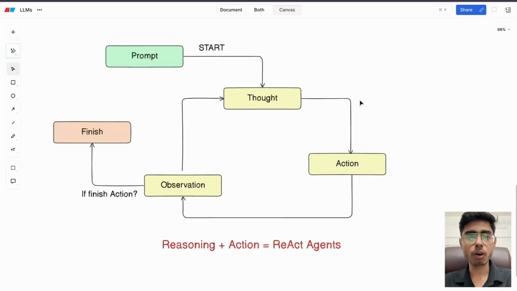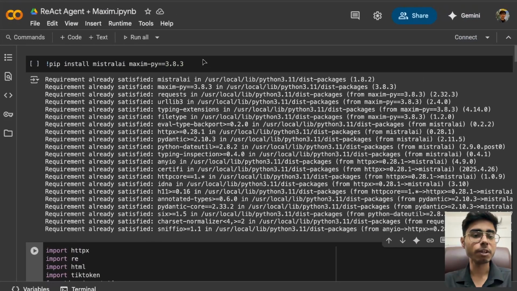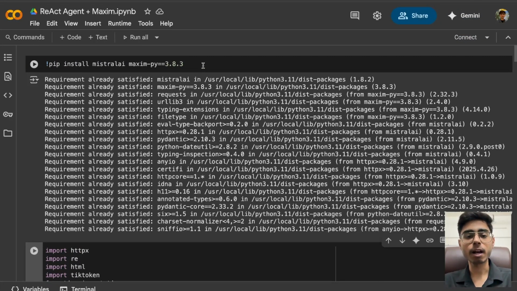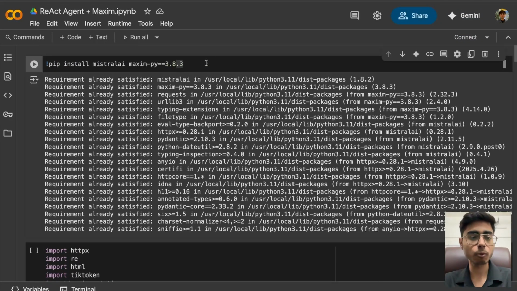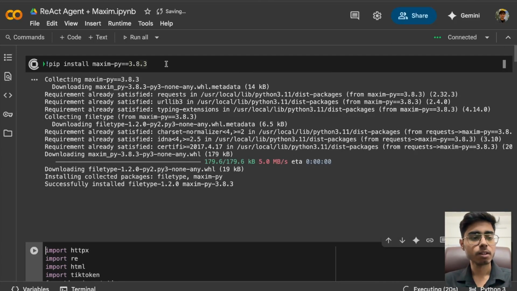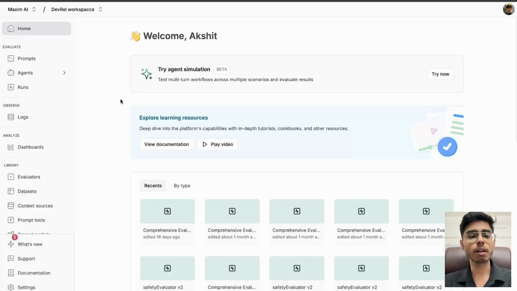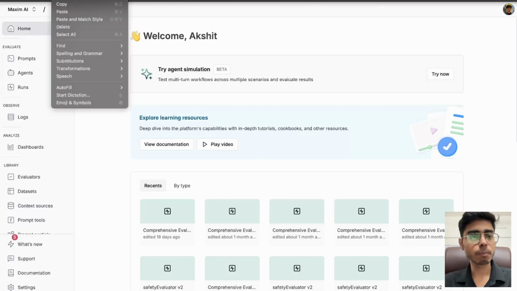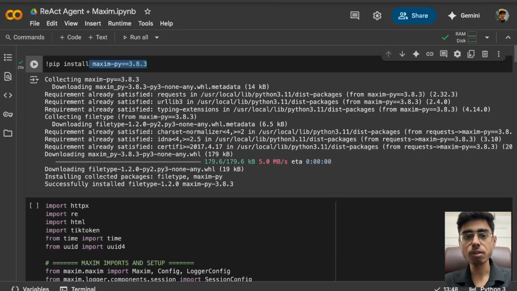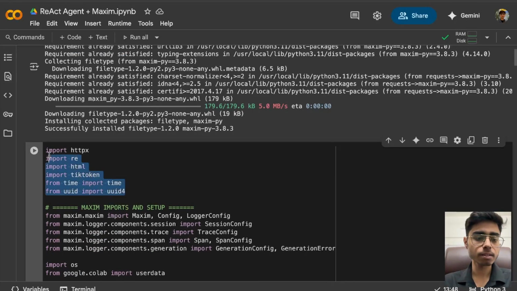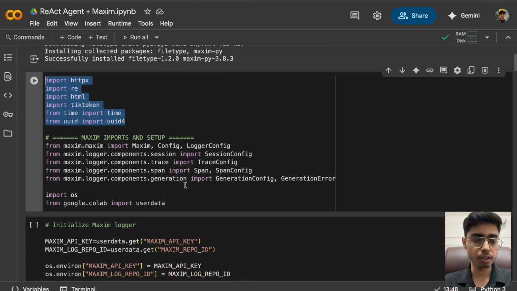Now, because we know how ReAct agents work, we can go ahead and see how to build a simple ReAct agent using Python. I'm going to provide this Colab notebook in the description. So first of all, I'm going to install Maxim SDK. We are going to use Maxim as a platform to observe our agent. The agent that we're going to build will have some logs which need to be pushed to Maxim so that we can see how our agent performed the overall task that was assigned, right? In a bit, you will understand the significance of all of these modules that we are importing.